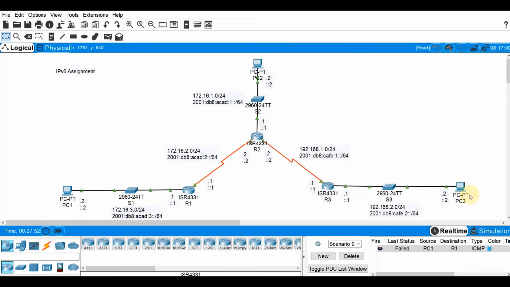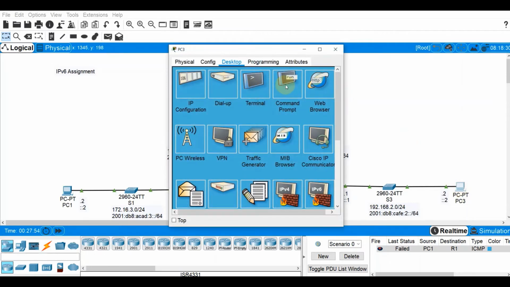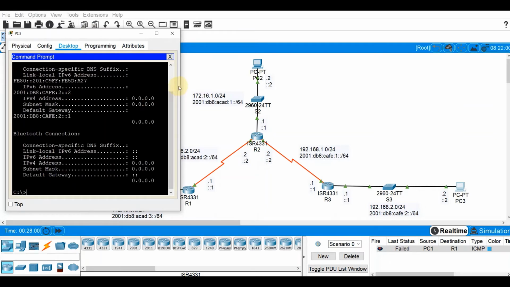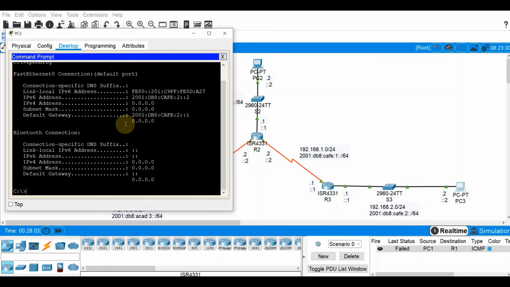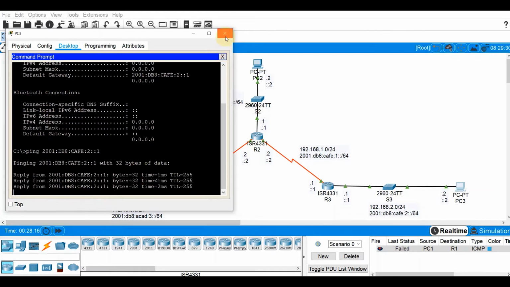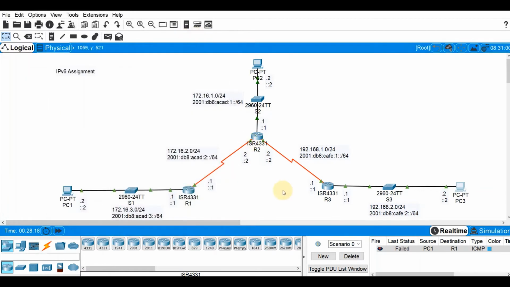So also on PC3 here, command prompt. All right, so ipconfig. Okay, and let's try this. Copy. Okay, so let's ping our default gateway. Paste it. It's working. Now, how about the routers directly connected to each other? All right, so let's check now the connectivity among these routers.